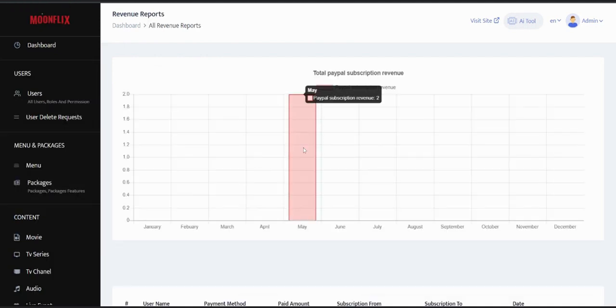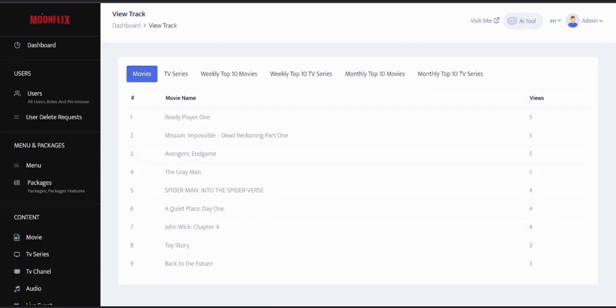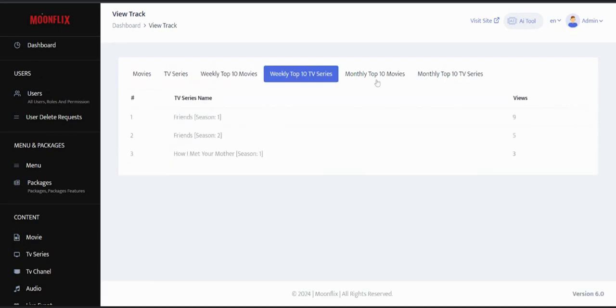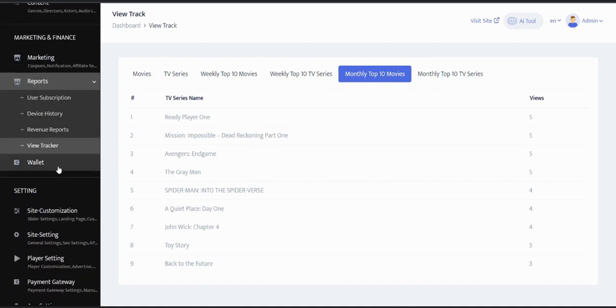Here we can see the revenue reports and subscriptions in each of the months by seeing the chart right from here. Next, we can see the view tracker for movies, TV series, weekly top 10 movies, series, and all the details right from here, like monthly top 10 movies and series as well.